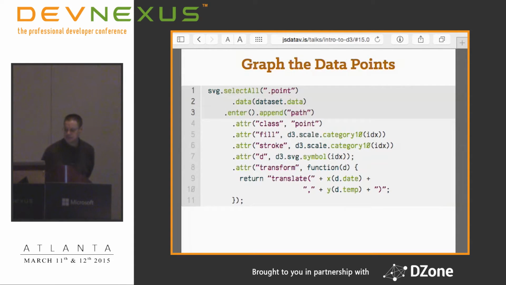The first thing you're doing is we've got that SVG, which we created, and now we're selecting everything which has the class point in line 1, and we're associating data with that selection in line 2. And then in line 3, we start creating SVG elements. But what's interesting about that is so far we don't have anything in that SVG container, right? All we've done is put an empty SVG container on the web page.